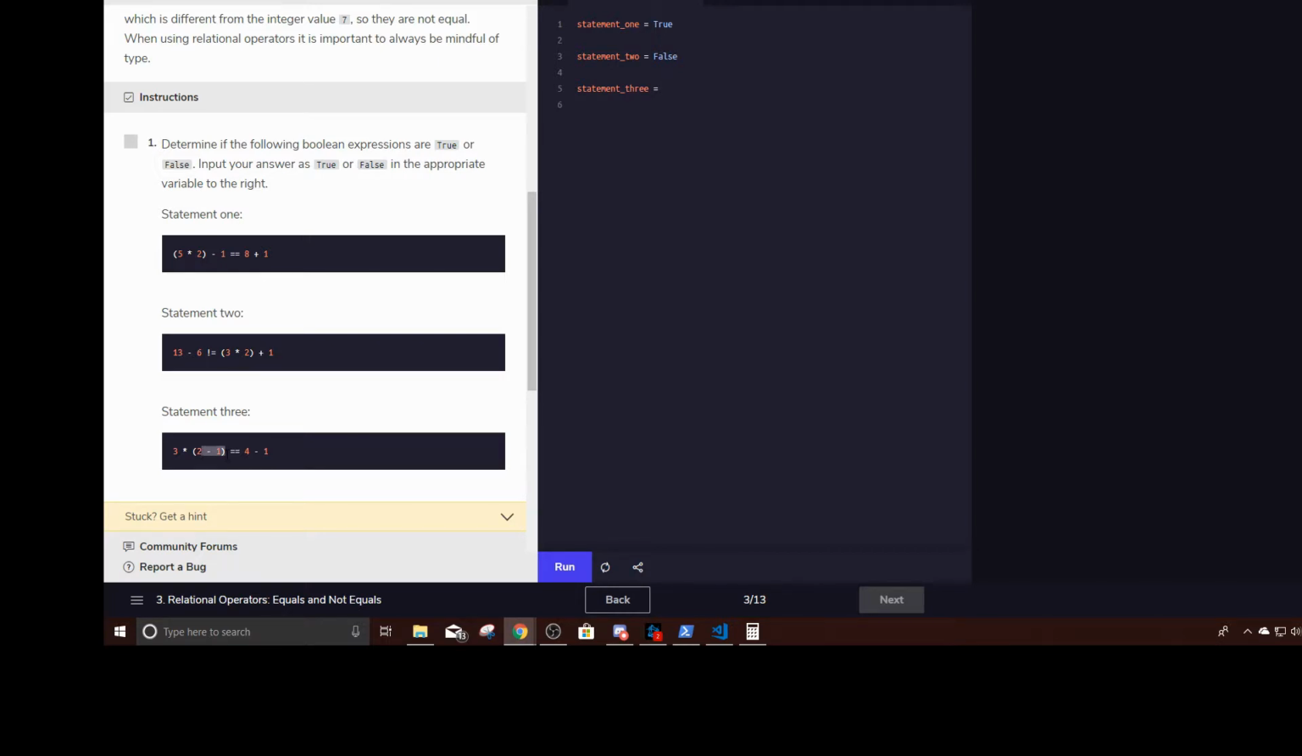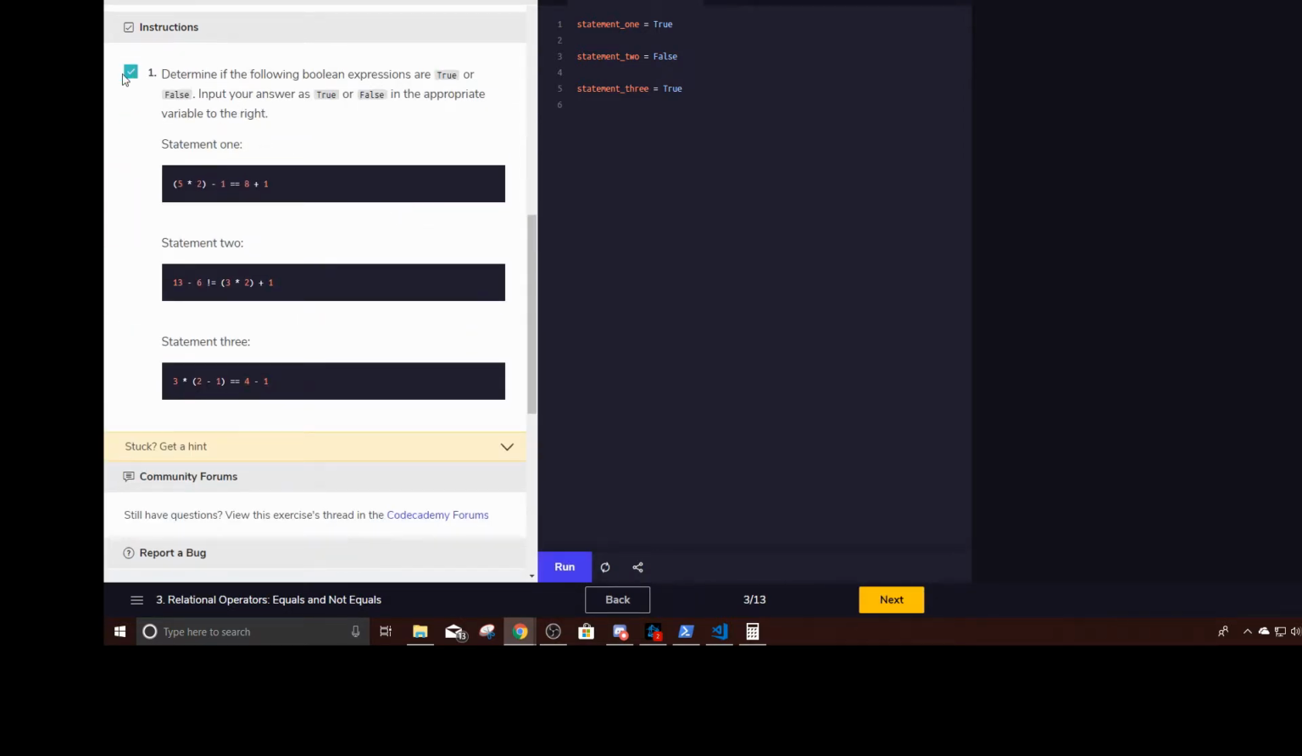And statement 3, of course, is 3 times 1 is 3 is equal to 3. And that is true. Hopefully I didn't miss any of my signs there. 2 minus 1 is 1. Run. So whenever we get this little green check mark on Codecademy, that means it was successful.